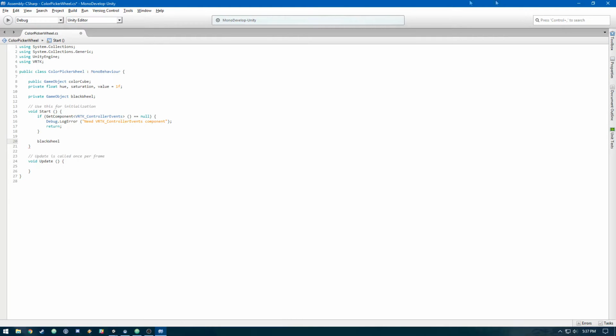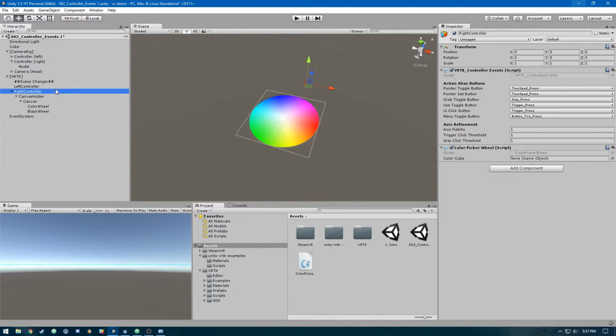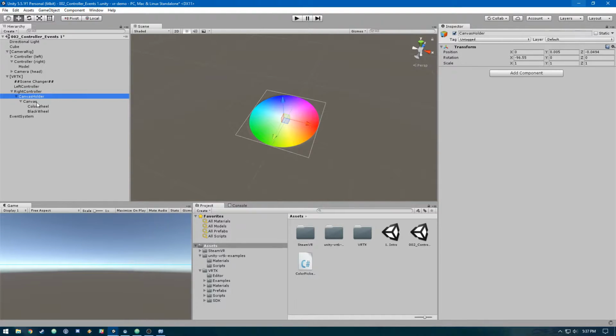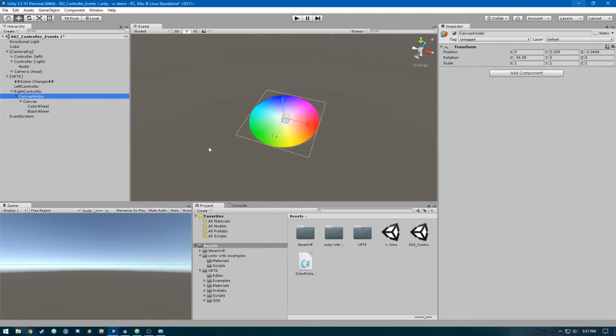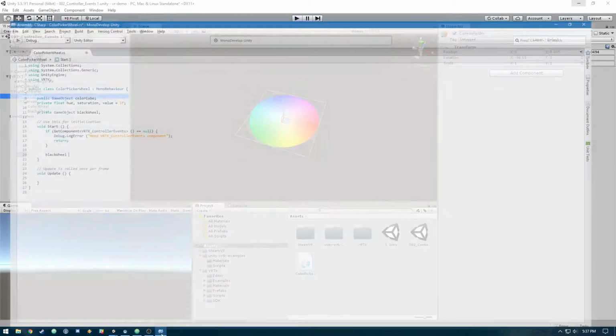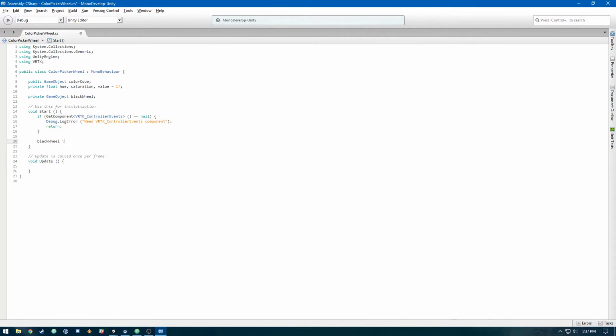So let's go back to Unity. So we can see in the right controller, we put it under canvas holder, canvas, black wheel. You could make this a public variable as well, but I'm just going to do transform.Find, and then the path. So it's canvas holder, canvas, black wheel, I think. We'll see an error if not, and then .gameObject.